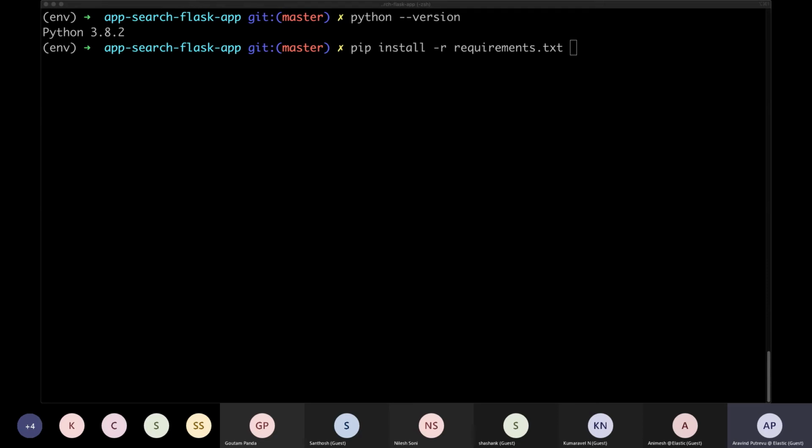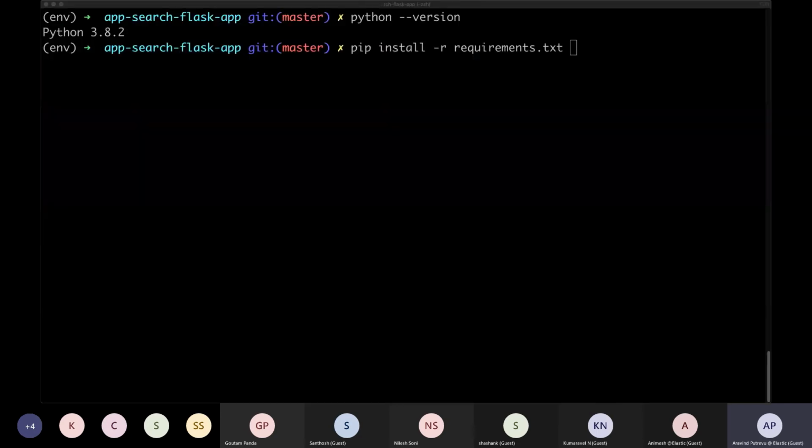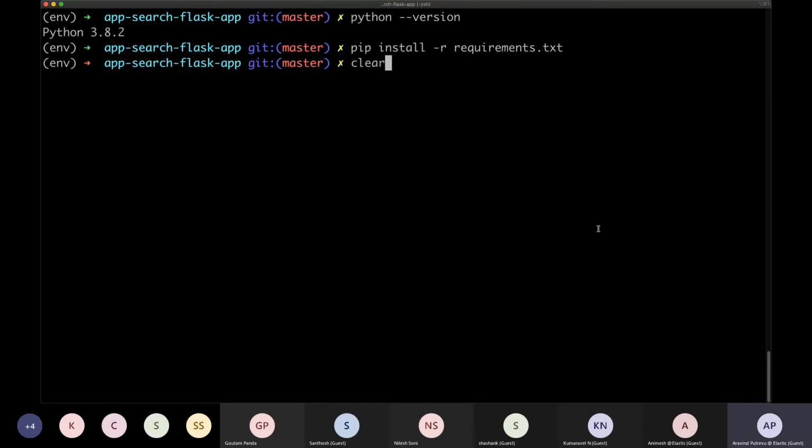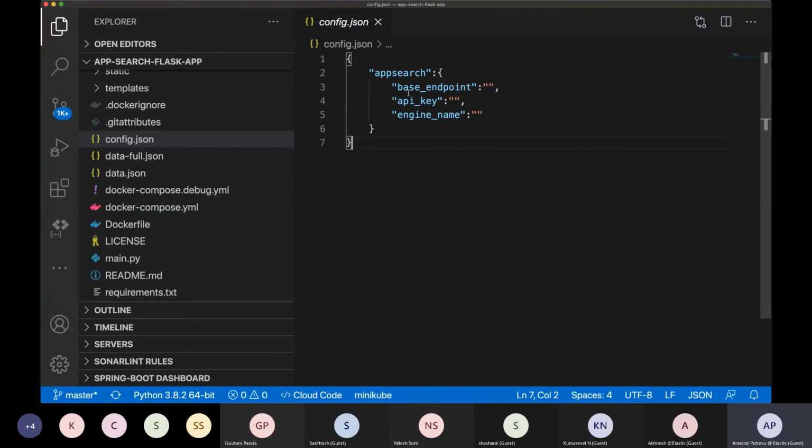I think we took 10 minutes to go through this. But if people are waiting to see what's next, what we'll do is configure the app here. In the previous step, I showed you that config.json needs to be configured. This is the base endpoint, the API key, and the engine name, and this will set the configuration.